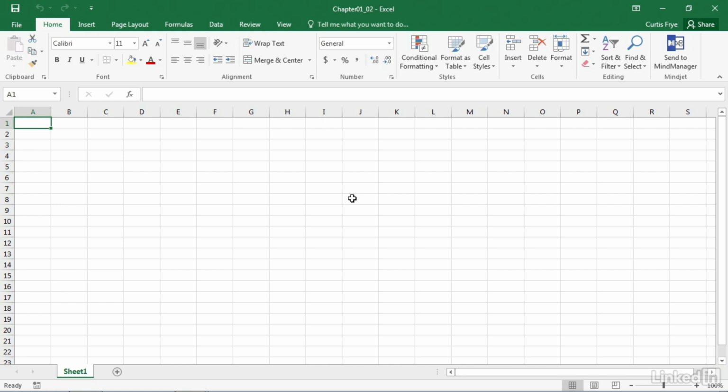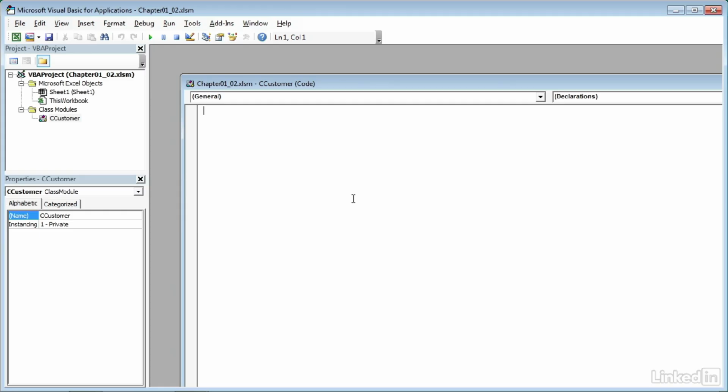My sample file is Chapter 0102, and you can find it in the Chapter 1 folder of the Exercise Files collection. The only worksheet in the workbook is blank. We're working in Excel VBA, so to move to the Visual Basic Editor, I will press Alt F11. This workbook already contains a class module called CCustomer, and I put a capital C in front of the class module name just to remind myself that it is, in fact, a class. Now, with that class module in place, I can begin defining variables and also properties for the class.